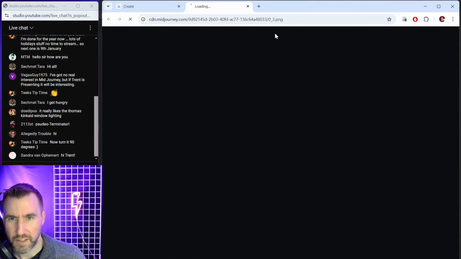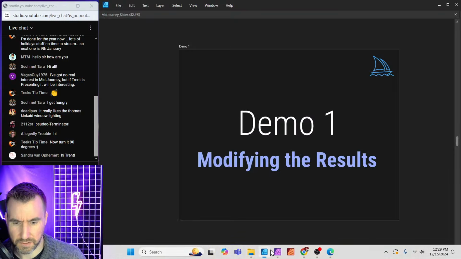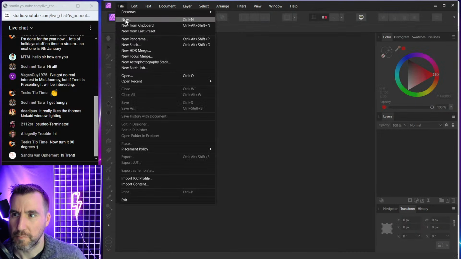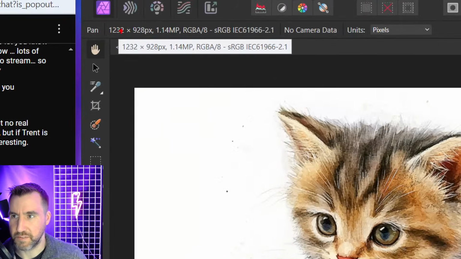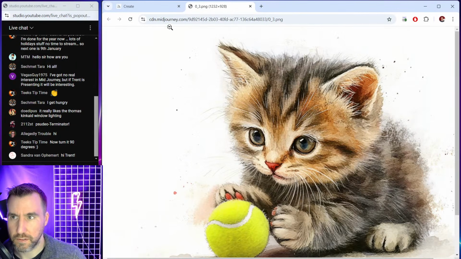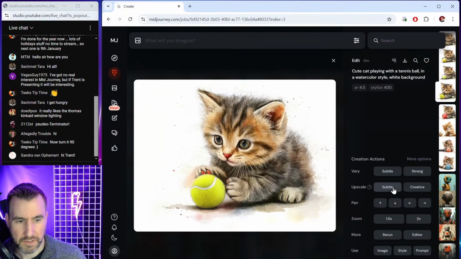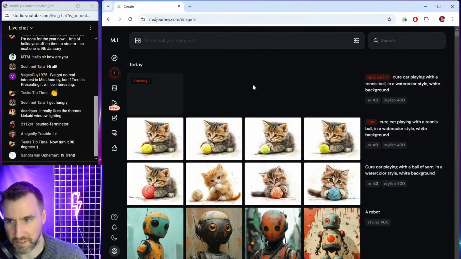So the resolution of this, I'm not exactly sure what this resolution is. Let me check. Whoops. So this is the resolution right here, 1232 by 928. Let me try upscaling it. So I'll say upscale. I'll just say subtle. So hopefully, when you say subtle, it means you want it to look basically the same as it does. You just want it to be higher resolution.